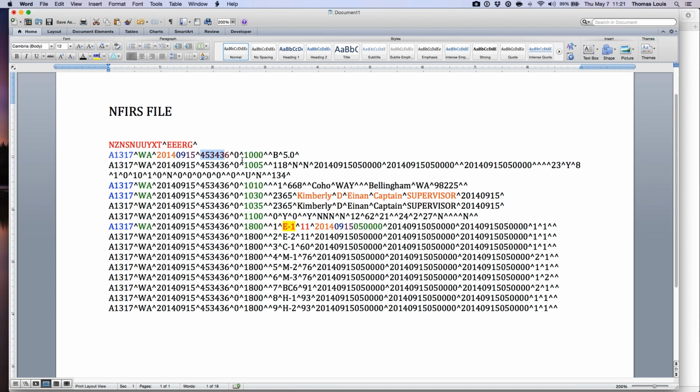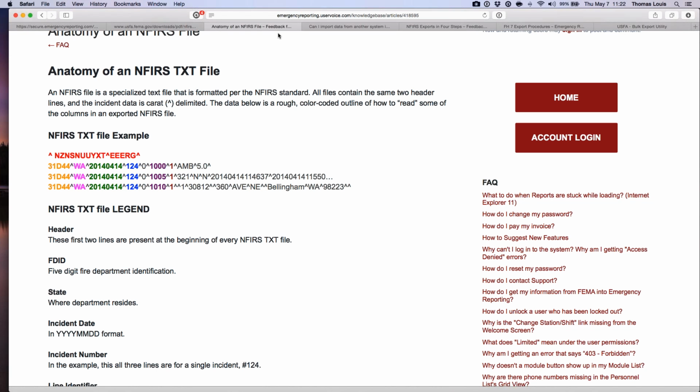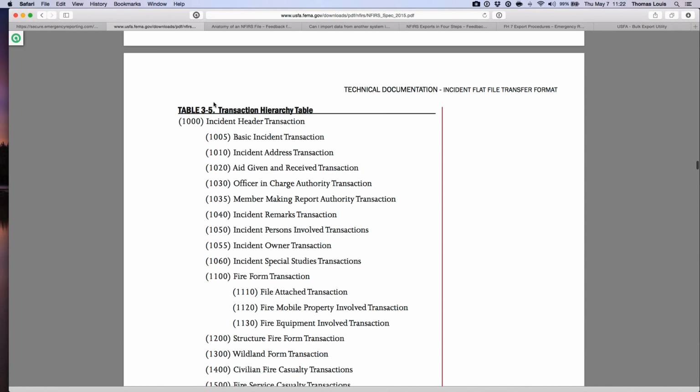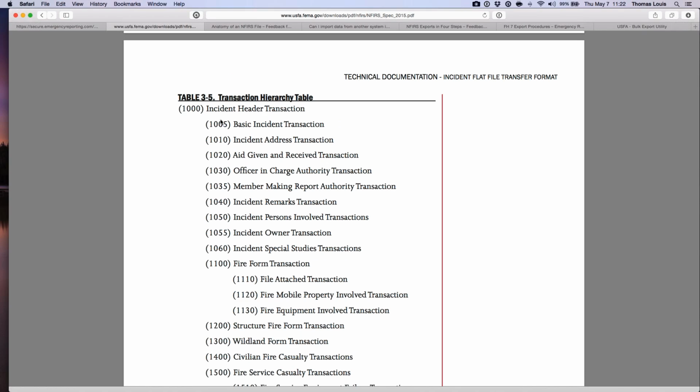And the 0, I'm not sure what the 0 is in all honesty. I don't know if it's held as a spacer or if this could be a different number that would identify something else. The 1000, now you're going to see in this column different numbers. What this means is that it's an NFIRS transaction hierarchy table, so they call it transaction. And it lets the computer at NFIRS, their servers, know what that particular line item is all about.